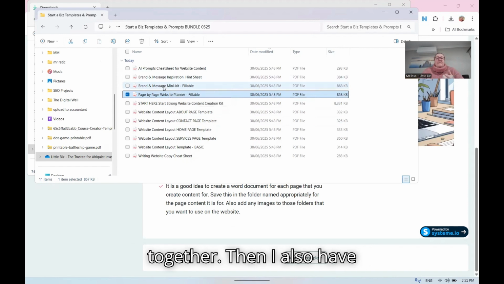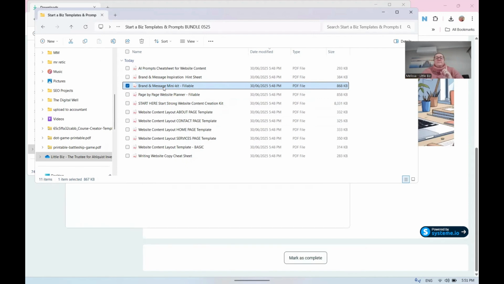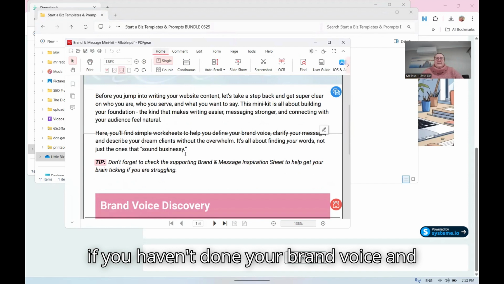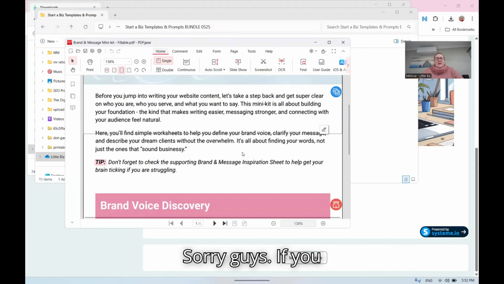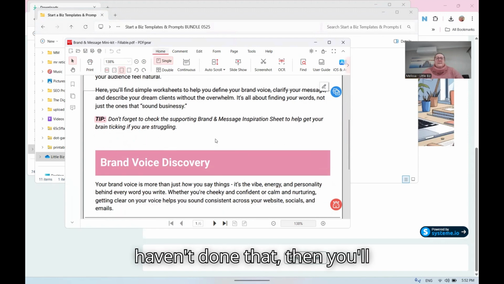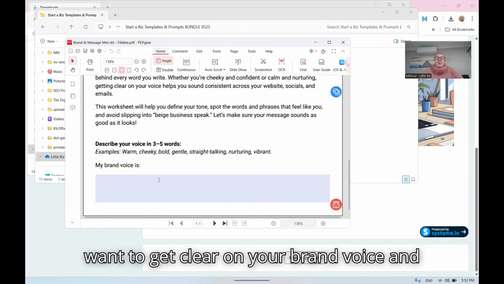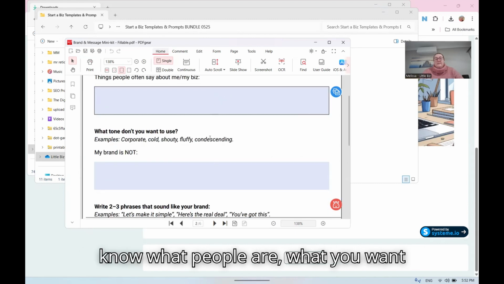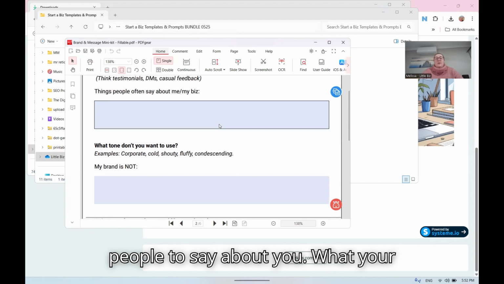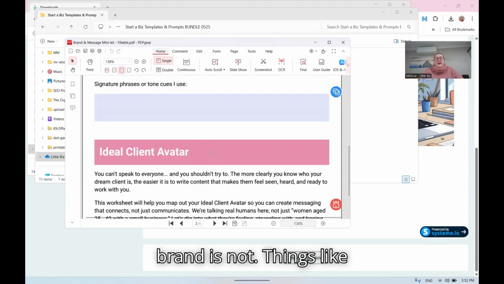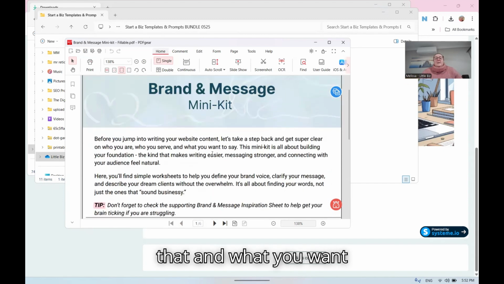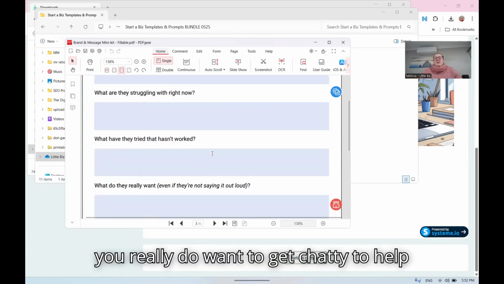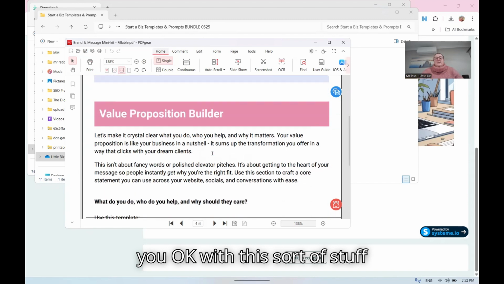Then I also have a brand and message mini kit in here. If you haven't done your brand voice and stuff, I don't know why it's done this, sorry guys. If you haven't done that, then you'll want to get clear on your brand voice, what you want people to say about you, what your brand is not, things like that. You really do want to get Chatty to help you with this sort of stuff.